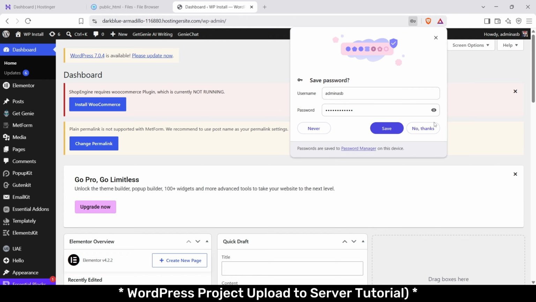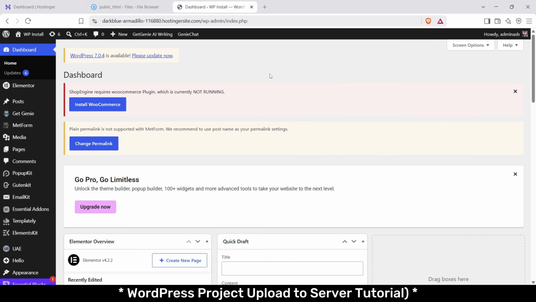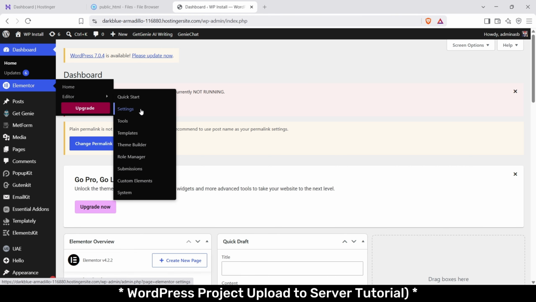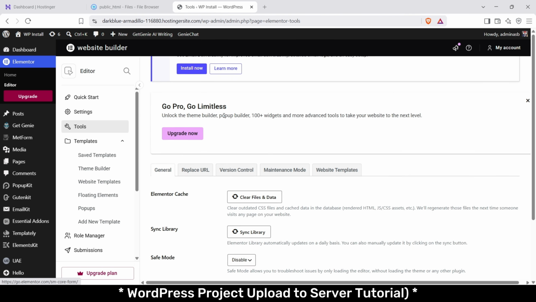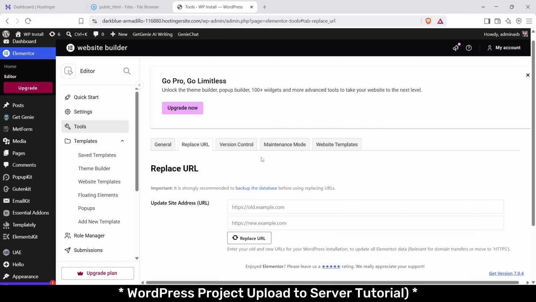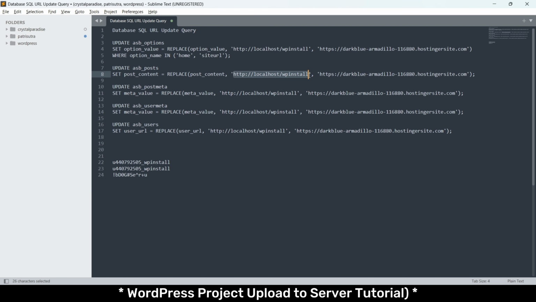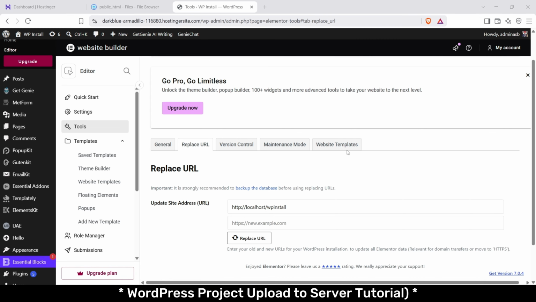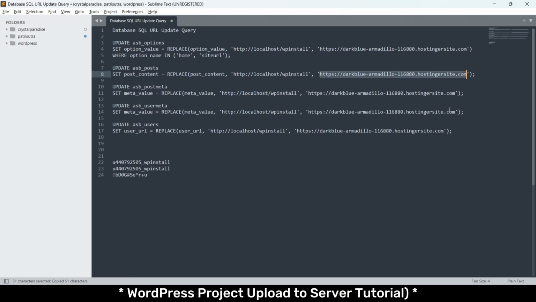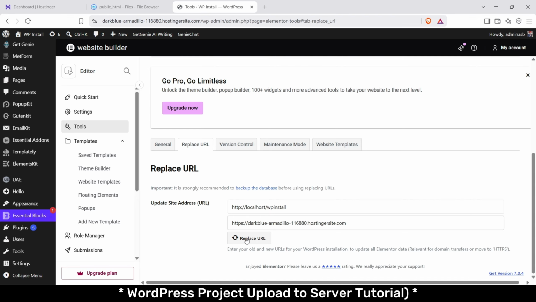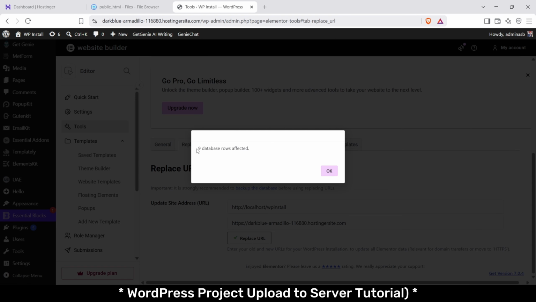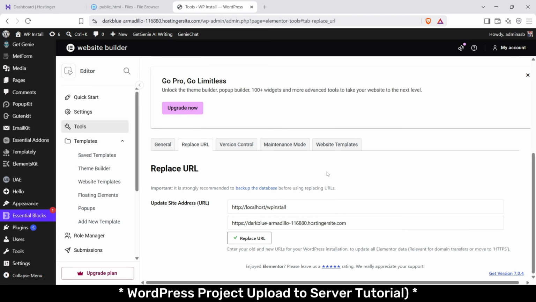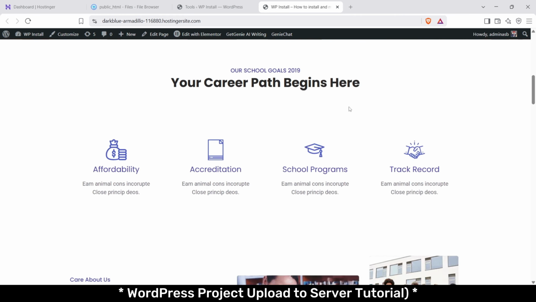So here we have successfully entered our WordPress dashboard. Okay. Now simply go to the left-hand sidebar menu, go to Elementor, choose the editor and go to the tools section. Here you can simply replace the old URLs with new URLs. Here you can see an option, replace URLs. So let me just copy the old URL and replace it with the new URL, choose the option replace URL, and you can see 9 database rows affected. Okay. So let's just view the website now.